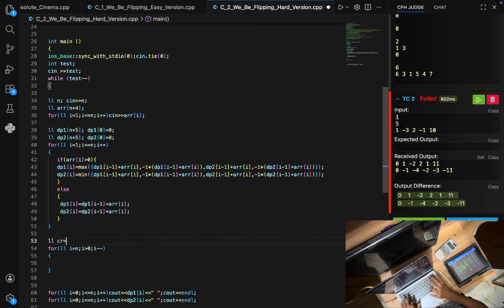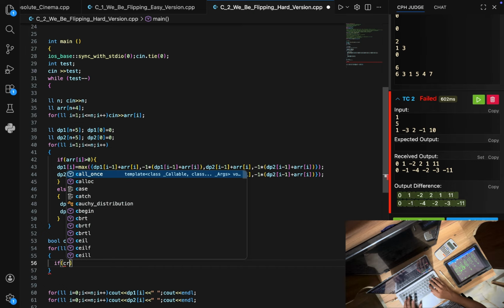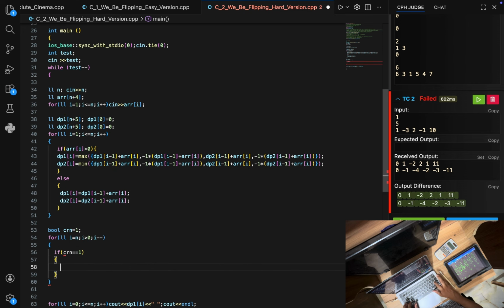Let's make the notes here: current equal to n. Current is of course n. Current equal to 1. Okay. Let's make it bool. If equal to 1. Okay.